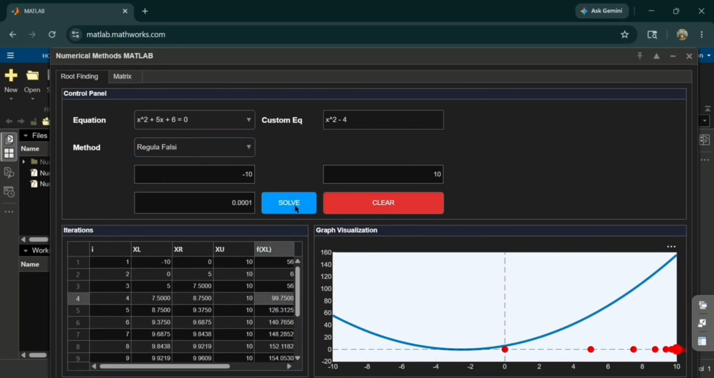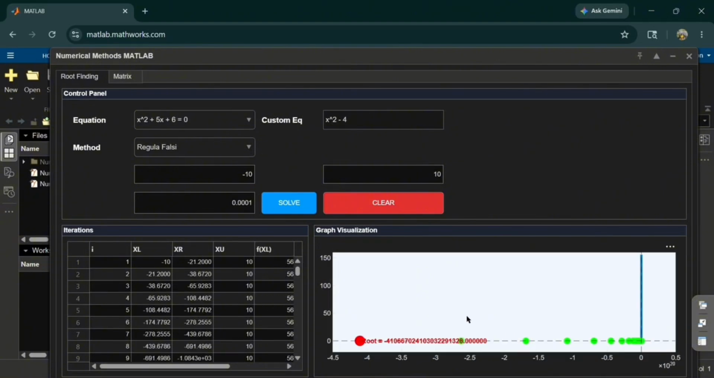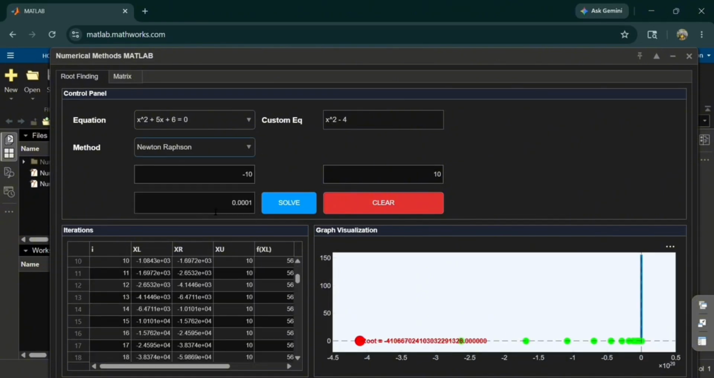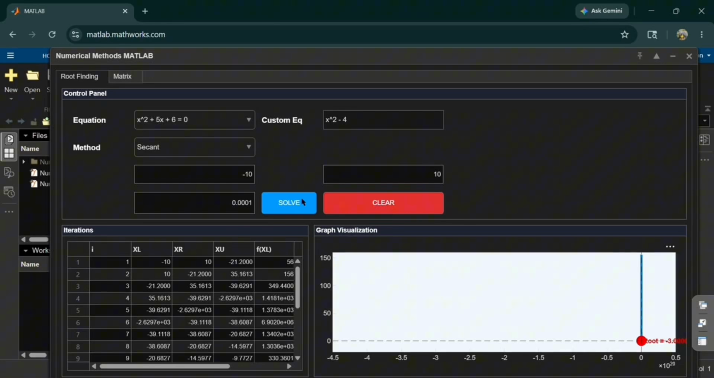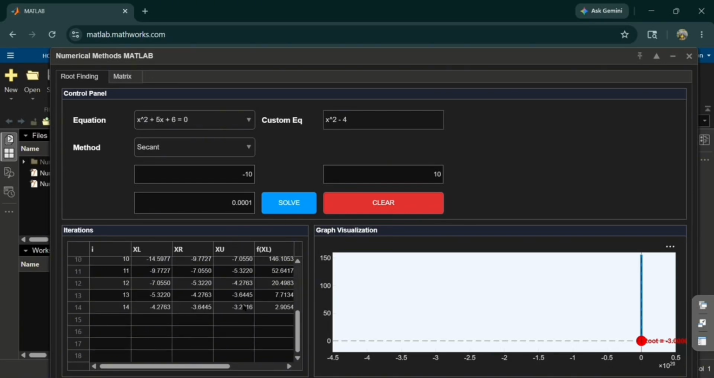Next is the regula falsi. Here's the roots. Here's the Newton-Raphson. Here's the root, negative 1 point something. And here's the secant, negative 3 point something.